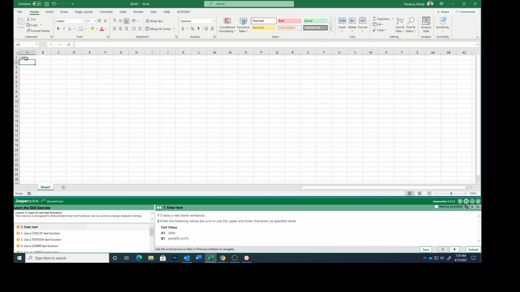In B1, we want lowercase p, capital A, lowercase rk, capital ER, and then a dash, lowercase smi, capital T, and then H. Okay. So mark that as answered. Go to the next one.